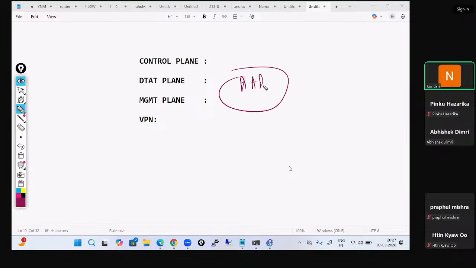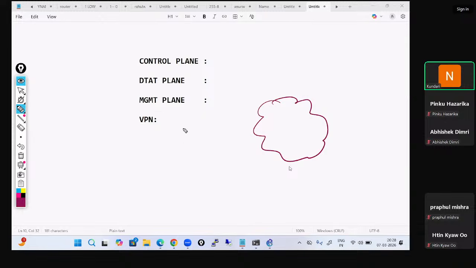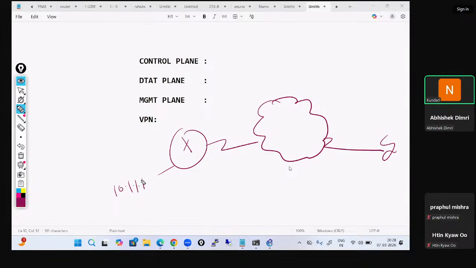Are you sure that triple A is part of the VPN? Without ISE, will triple A work? Okay, forget about that part. Now tell me, this is the ISP internet. I am having X location and Y location. Here I am having one private network 10.1.1.0/24. In the Y location also I am having 10.2.2.0/24. How can they access each other?